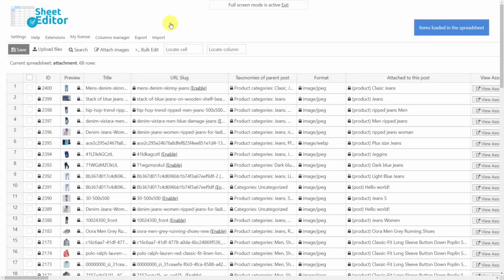This plugin allows you to manage your media library files using an intuitive spreadsheet, where you can apply changes very quickly.